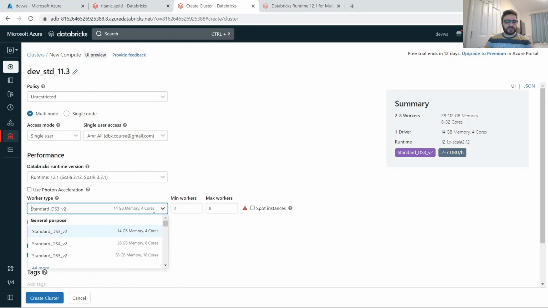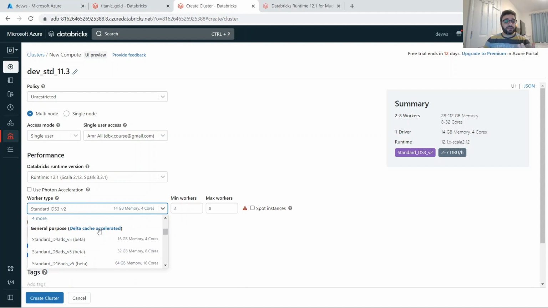Worker type, this is the worker type. How big is your worker? You can choose a 14 gigabyte, 4 cores. There is a lot of variations here, and you can choose between general purpose, memory optimized, Delta cache accelerated. These are all the options you would want to use, and again, it all depends on your workload and use case. If your use cases do a lot of read and write, maybe you choose something that has a cache. Makes sense, right? You cache everything in your local SSD drive for the worker and have a fast IO.